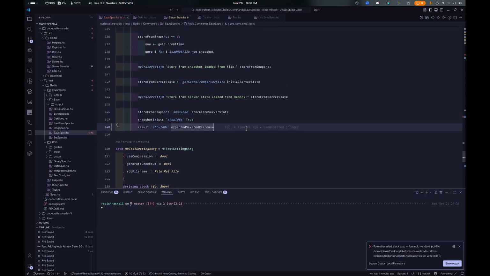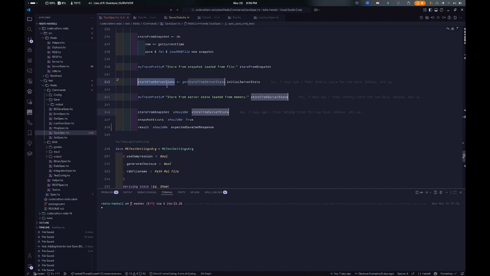So that's preventing this test from passing, because these two, stores from snapshots and stores from server states, well, is there a better name for this? Stores from non-snapshot server states. Those two will never be equal because the insert times are always going to be different.